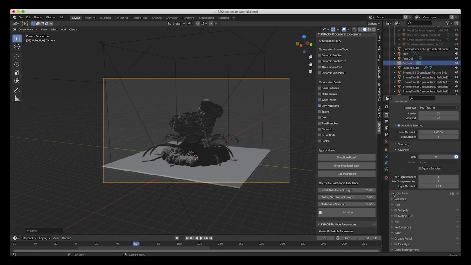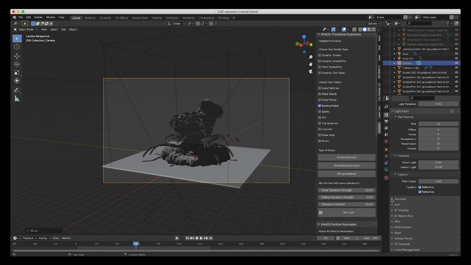And now under light paths, I will increase the volume bounces to at least 4. That's just so our light can bounce around our smoke a little bit more and give it a much more realistic result. And now we'll go to volumes, and under the step rate render, we'll change this to 0.05. That's just to increase the detail in our render. And I'll do the same thing for the viewport.